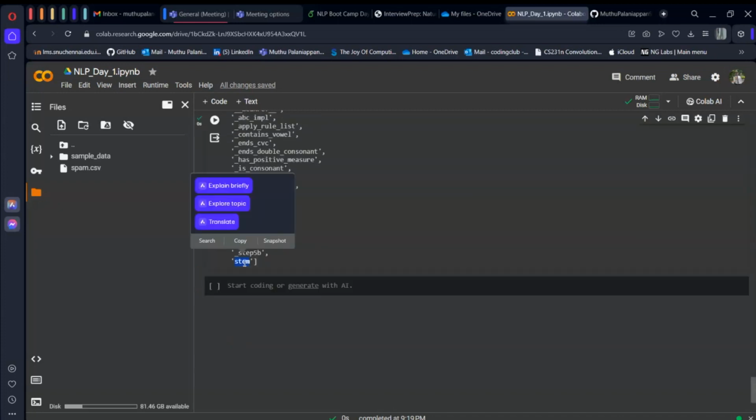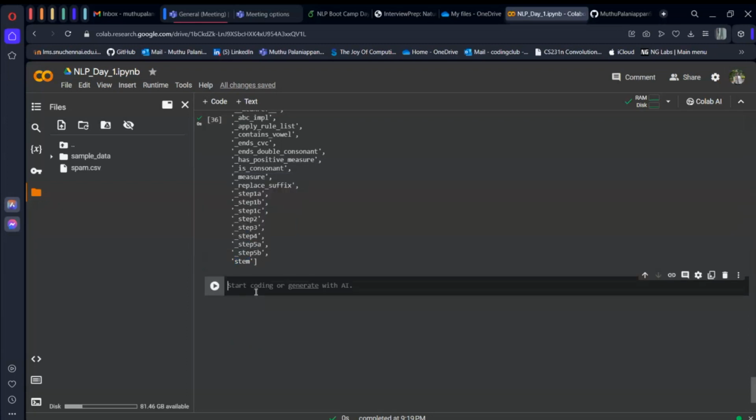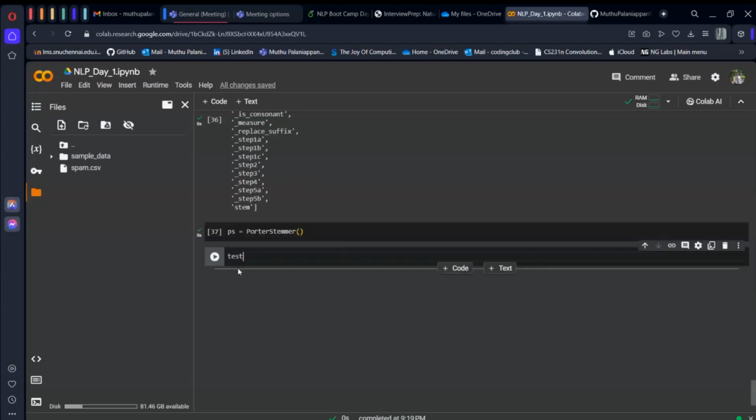So now, if you call the object PorterStemmer into the PS variable, it is easy for us. Let us take this example: running. If I stem it, ps.stem of test, it's going to give me the result of run, right?